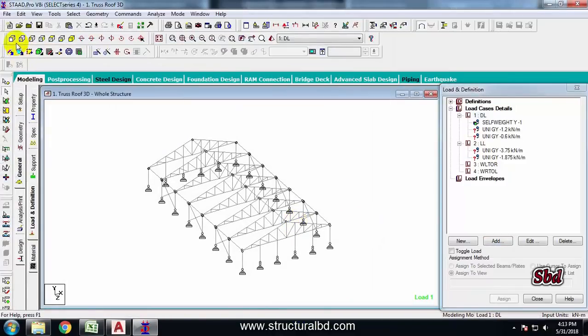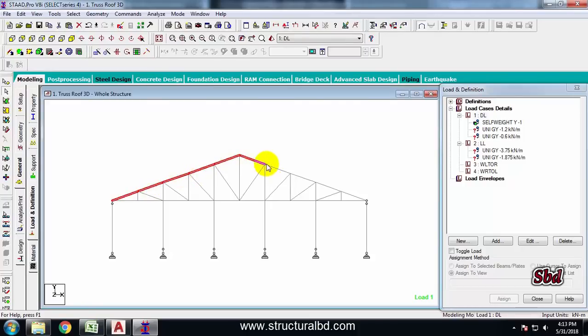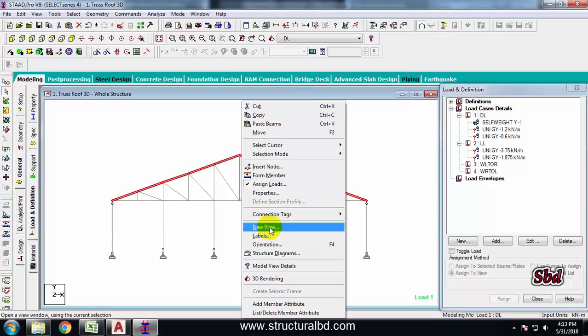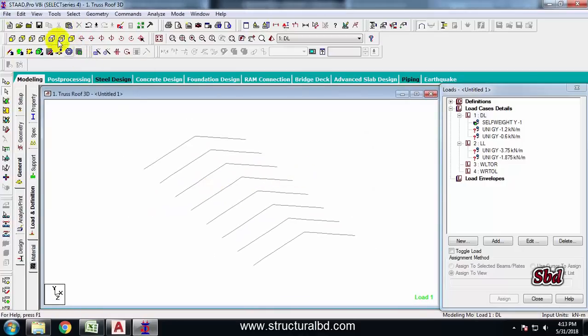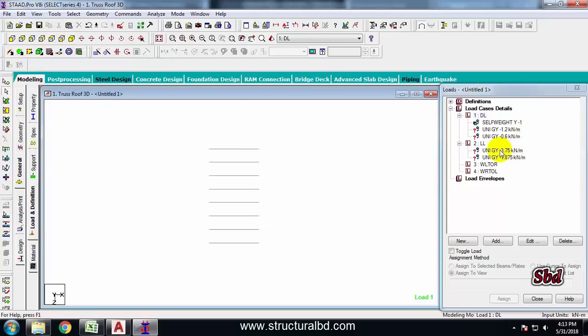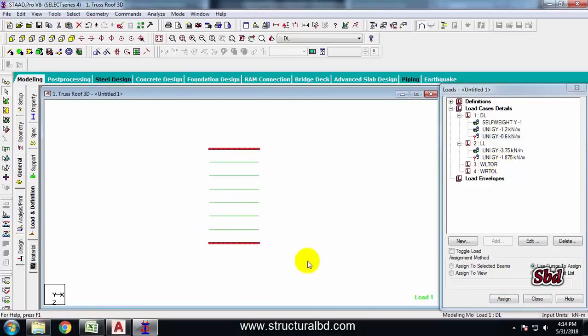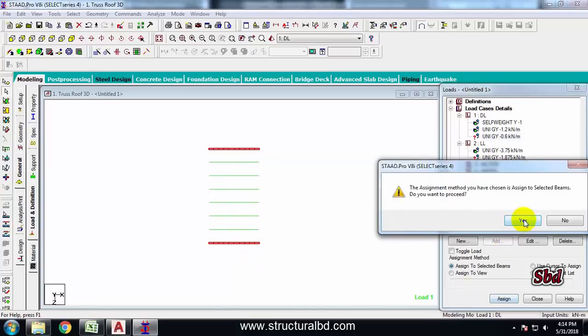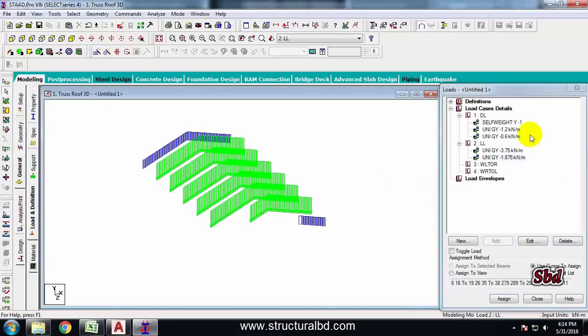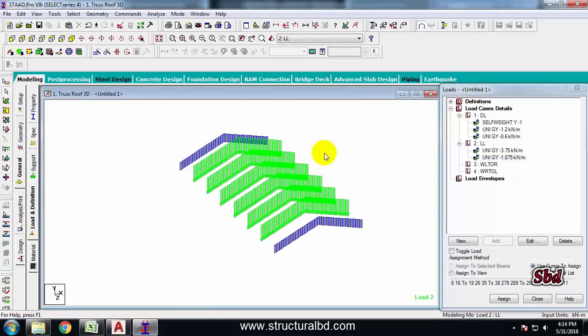Okay, now select all this top member, right click, new view. Here, see this view from Y, top view, and first select this load, this is dead load 1.2. Select all these trusses here, then assign to selected beams, assign. Also select this live load 3.75, assign. Select this 0.6 dead load, so select this truss and this truss only. This is for my end. This one assign. Now go to this isometric view, and now you can check the load has been assigned here. So my dead load and live load assigning is done.